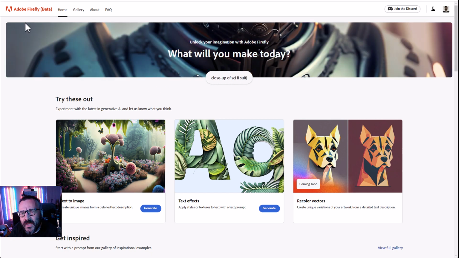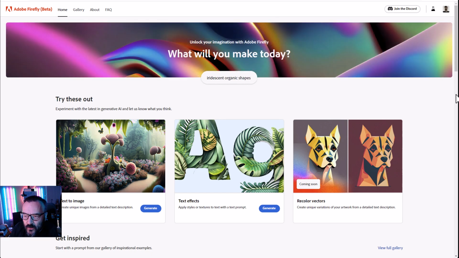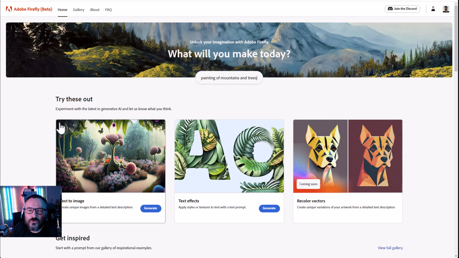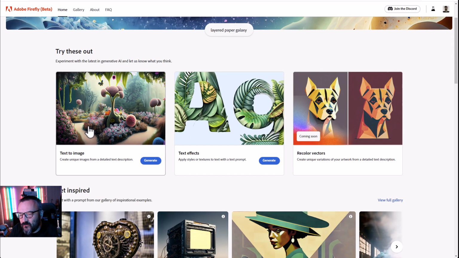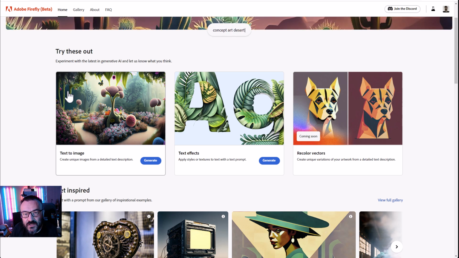Here's our main page, and you notice you have your home, gallery, about, and additional option properties that you can go to. You also can join the forum or Discord to share with other creators. Right here, what we have is text to image. We are familiar with this. Many free and paid services are available online. We'll check this in a second.